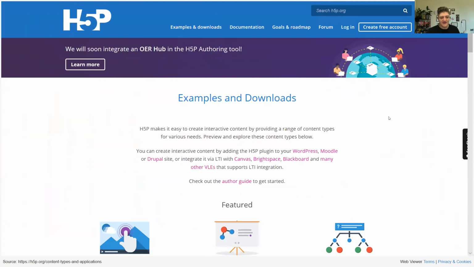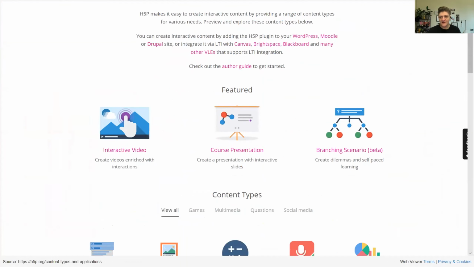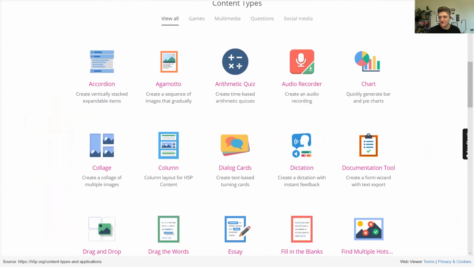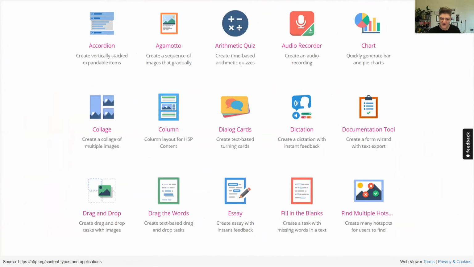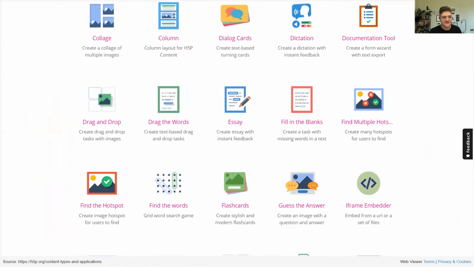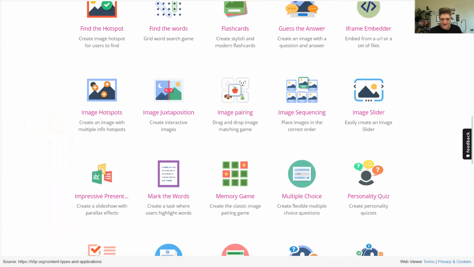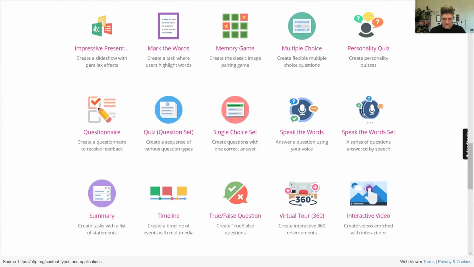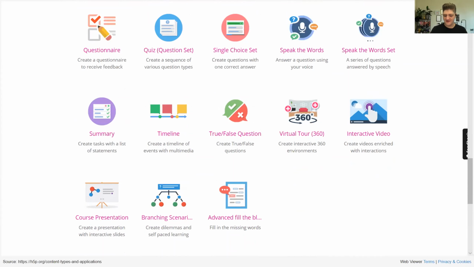So on this page here, this is on the H5P website itself, and it has a really nice gallery of all the content types. A lot of them you'll see are probably familiar to you from other educational tools. We've got dialogue cards, drag and drop, fill in the blanks, hotspots. So there's quite a lot there. We don't have every single one of these items enabled in the UTS instance, mainly because not all of them are accessible, but we still have a lot. So we're going to have a look at some specific examples.